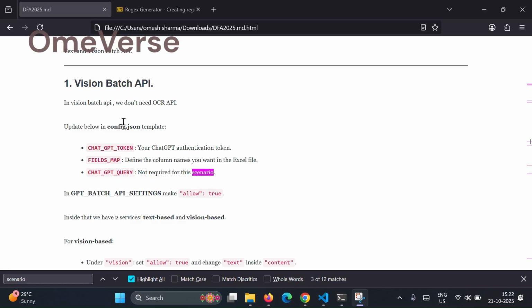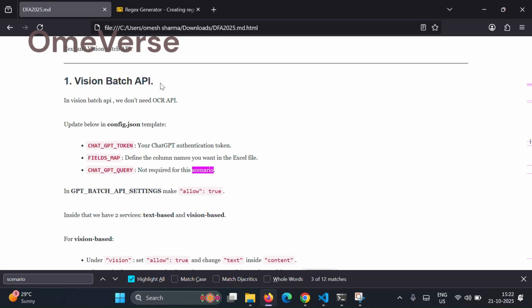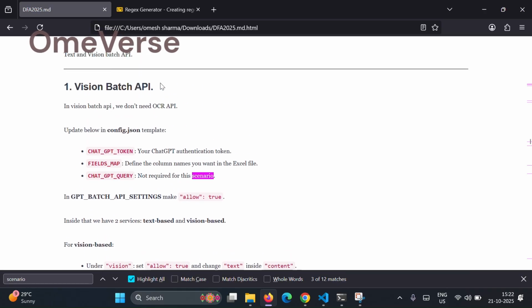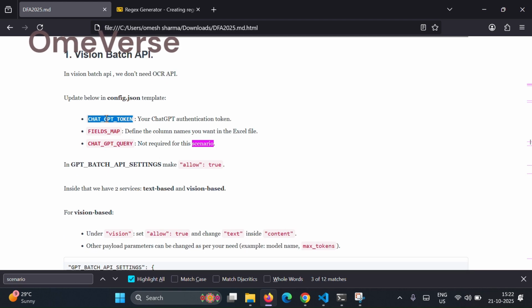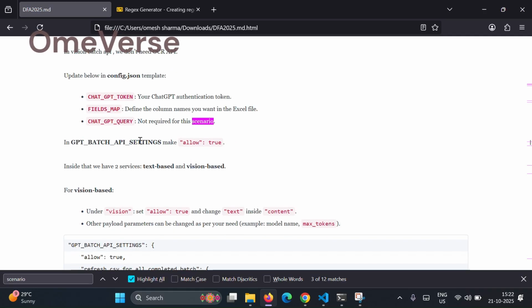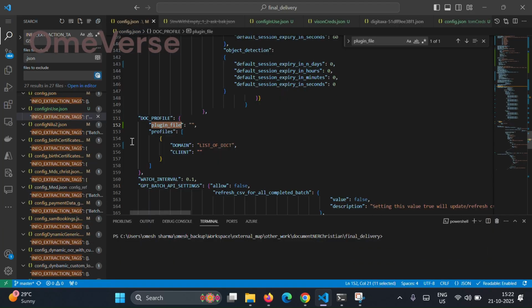There are 2 types of API. One is vision. Vision means you can just pass the image directly, and the second one is using normal, where we OCR it first, and then we pass the text to ChatGPT for processing. So in the vision, you just need to give a ChatGPT token and the field map. So basically, what are the columns you want in Excel. A ChatGPT query is not required here because we have another section, as you can see here.